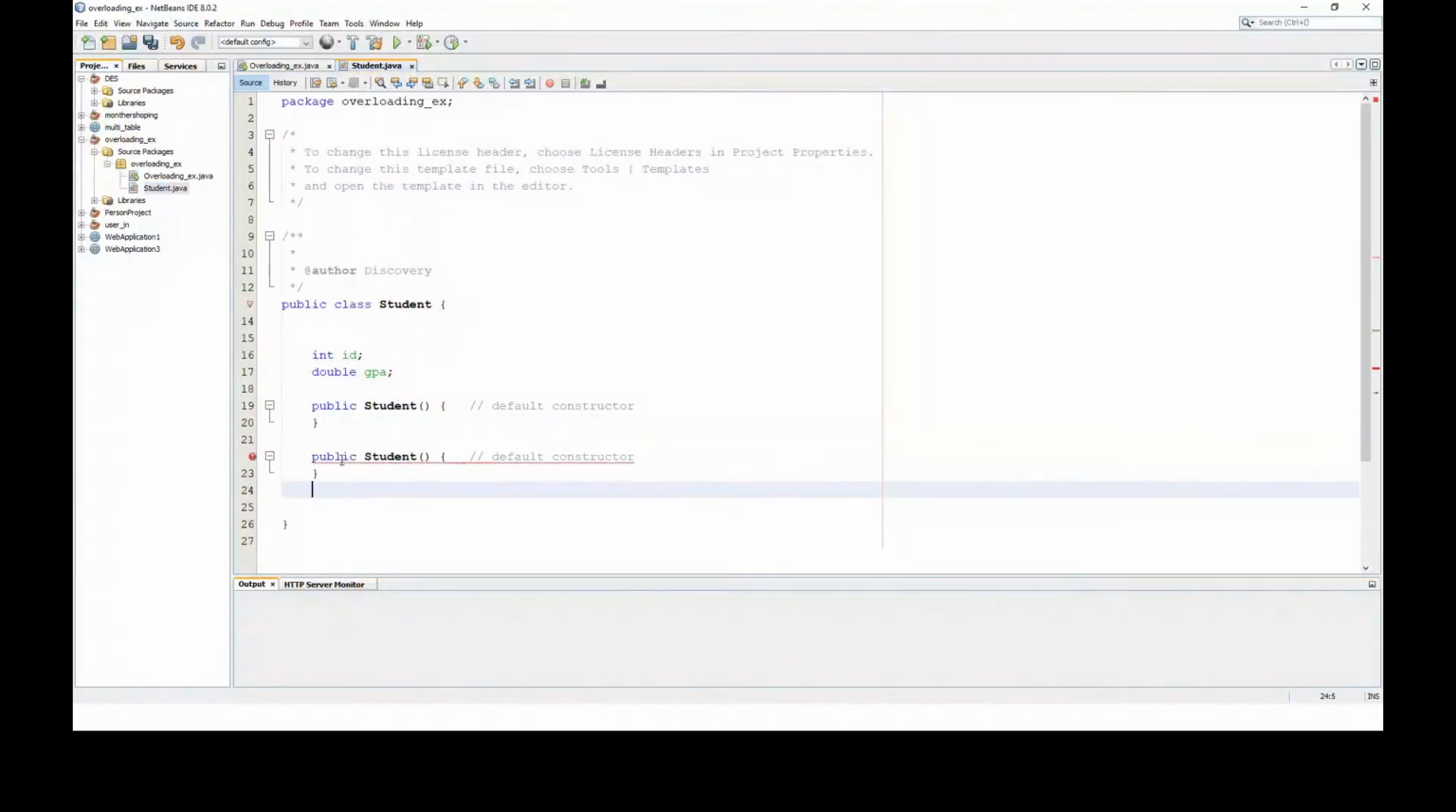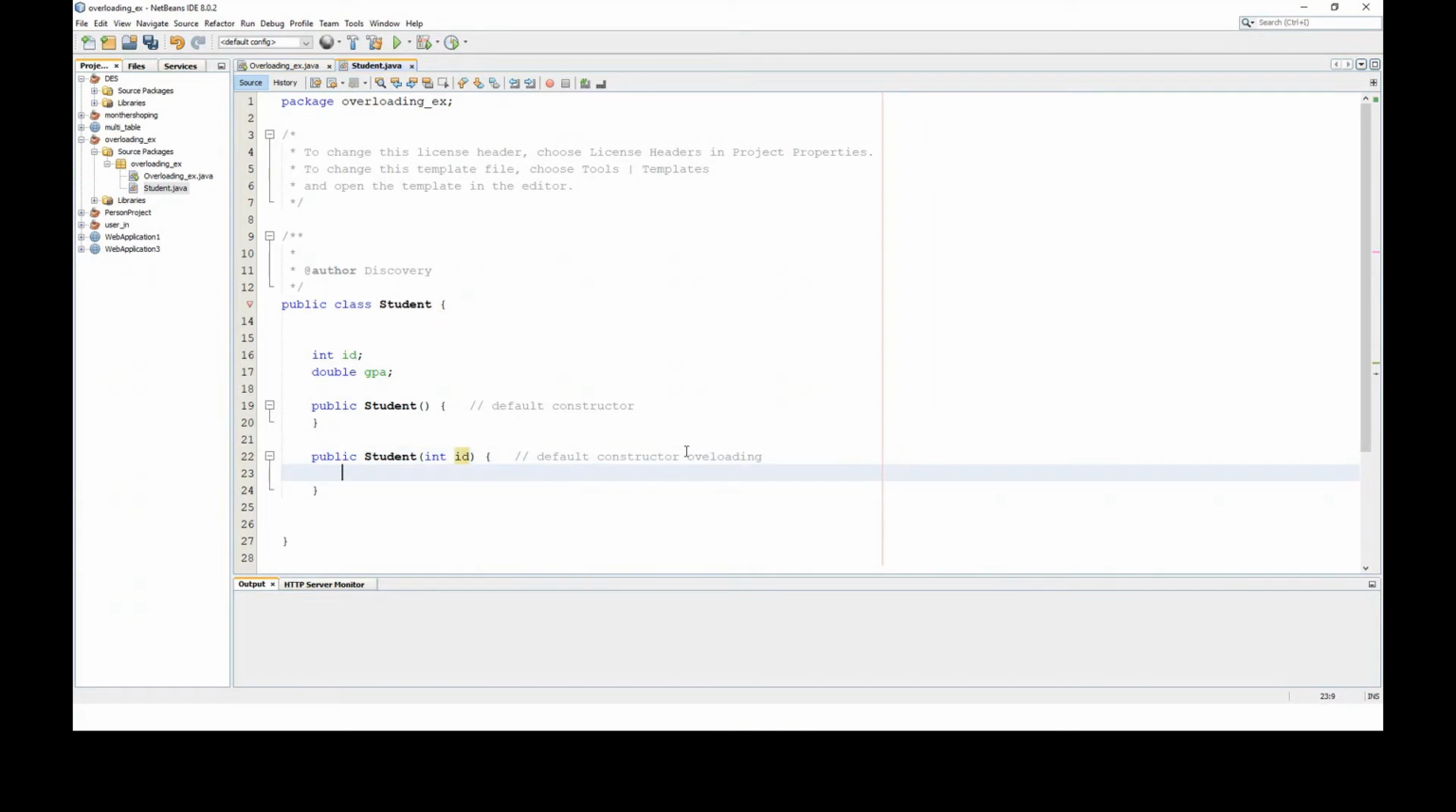Same constructor, is that? It'll give me an error because it's the same. I'm just gonna add here integer ID. Okay, this is constructor overloading. Overloading. And I will add to it this dot ID equal ID. This one with one parameter. Okay, this is overloading with one parameter.